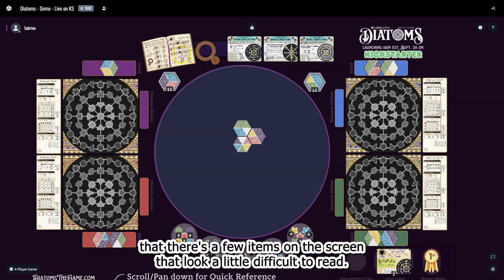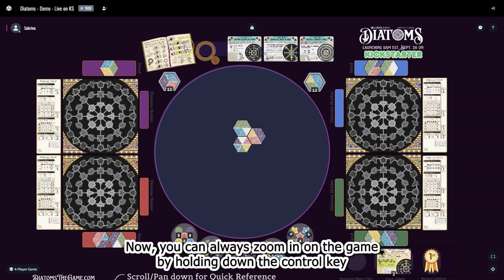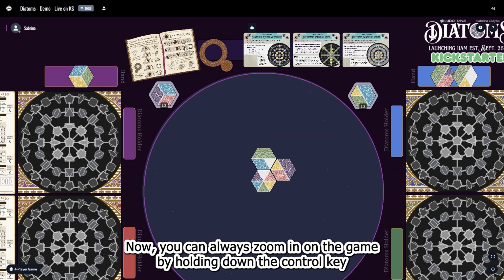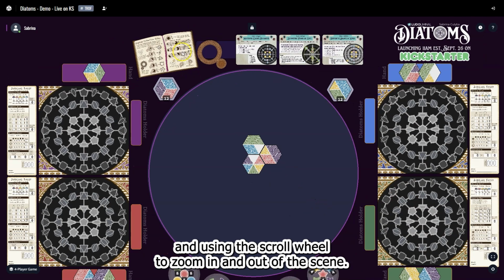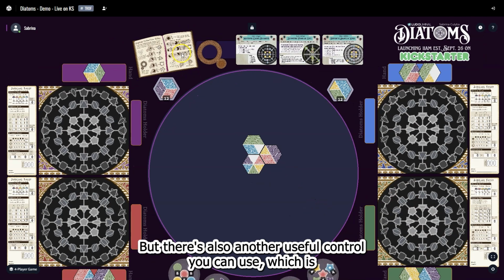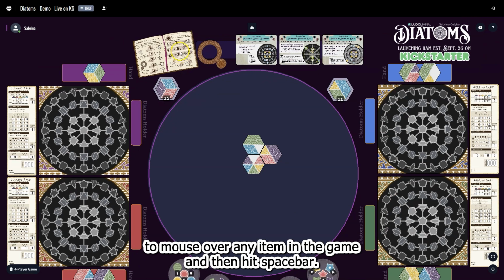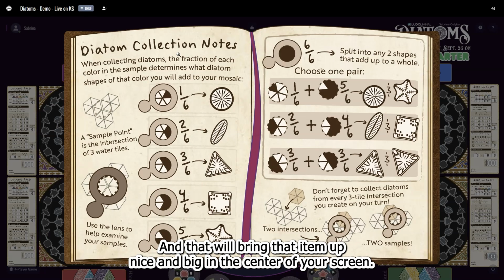So you're going to notice that there's a few items on the screen that look a little difficult to read. Now, you can always zoom in on the game by holding down the control key and using the scroll wheel to zoom in and out of the scene. But there's also another useful control you can use, which is to mouse over any item in the game and then hit spacebar, and that will bring that item up nice and big in the center of your screen.